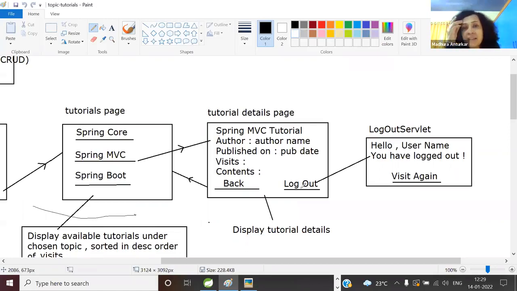So let us start designing it. Which methods do you want us to override? Init, destroy, or doGet, or doPost, or whatever. Everyone has understood it. No need of overriding init and destroy. So only doGet, because it is a click on a link. All set, all clear. Next one.